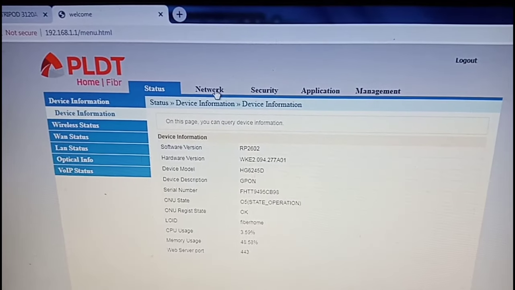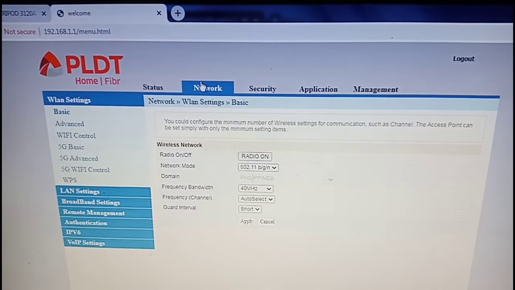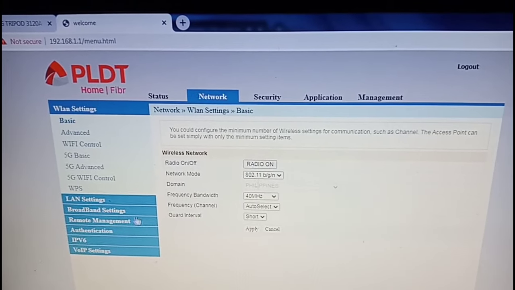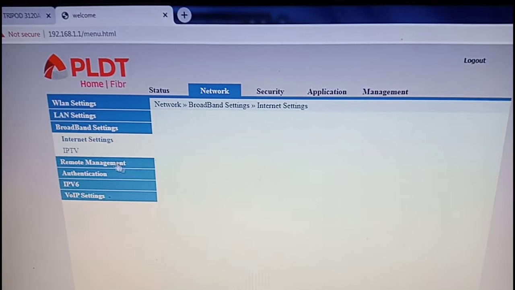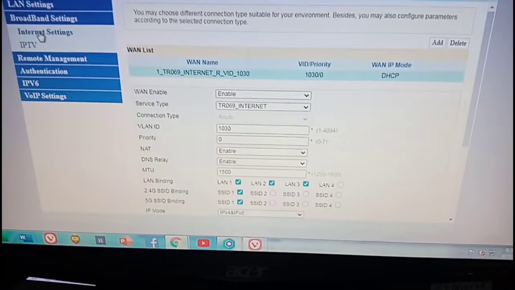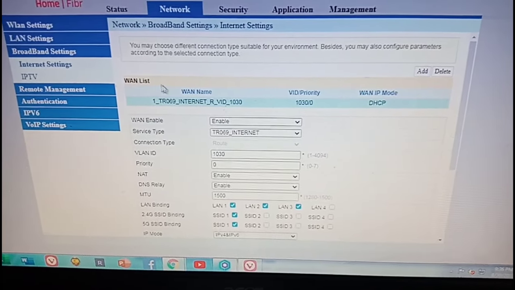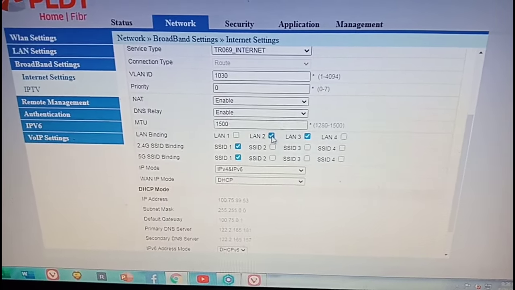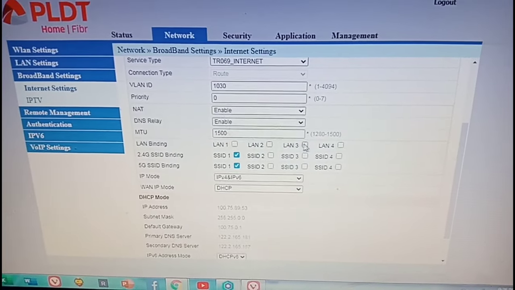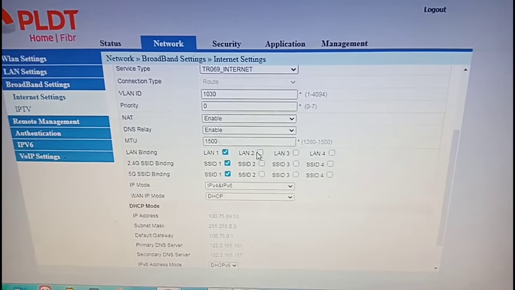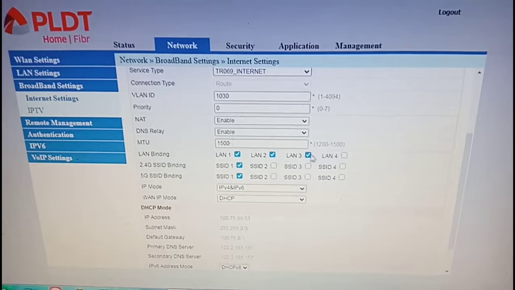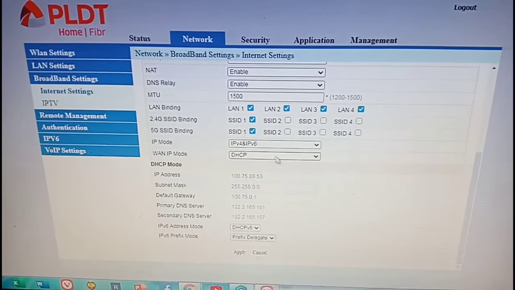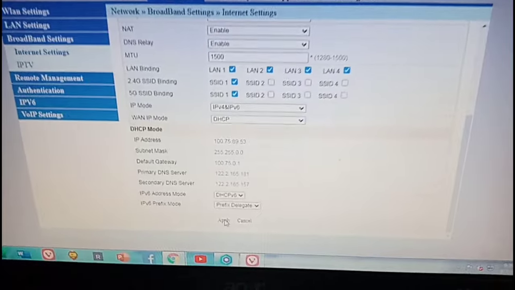Just go to network over here, then go to broadband settings. Then you will have the internet settings over here. Click the internet settings and enable or disable the LAN ports. You have LAN1, LAN2, LAN3 binding. When all of that is enabled, just click apply.